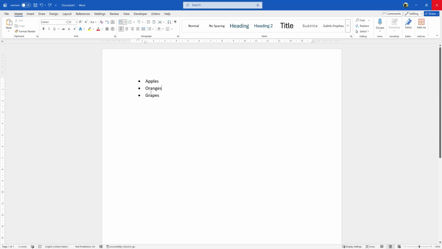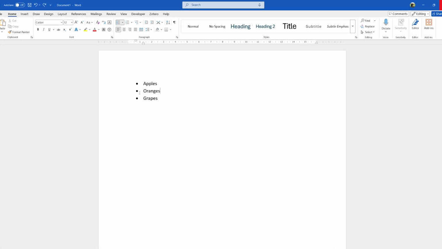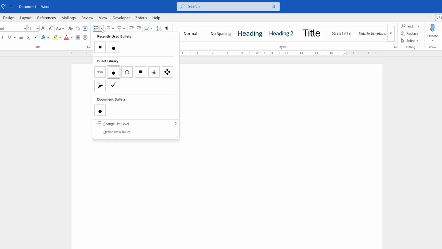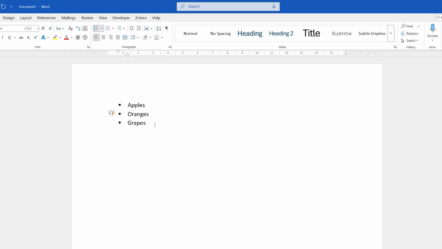If you want to change the appearance of your bullets after you've written your list, you can do so. Double select them and it will highlight each bullet point. Then go to the top and select on a downward arrow. Then navigate to the one you want. I'm going to select this one. And now they've all changed.